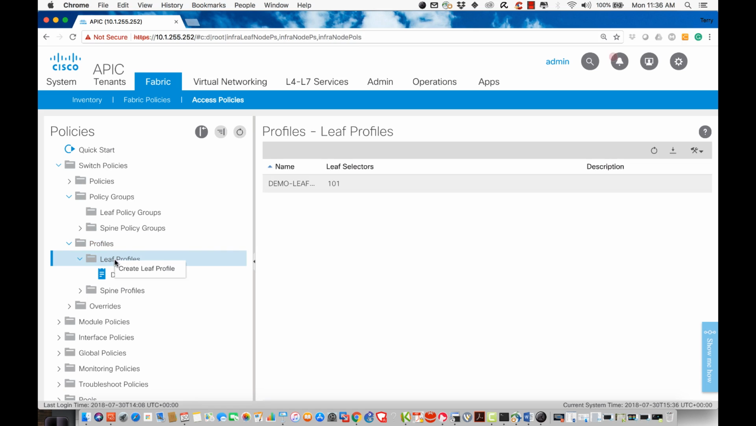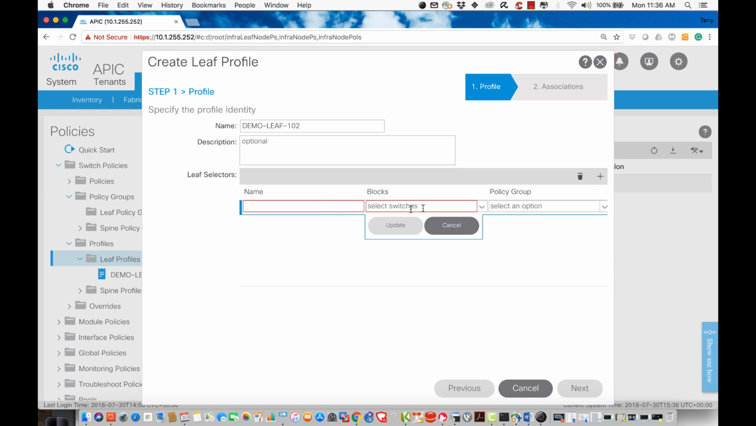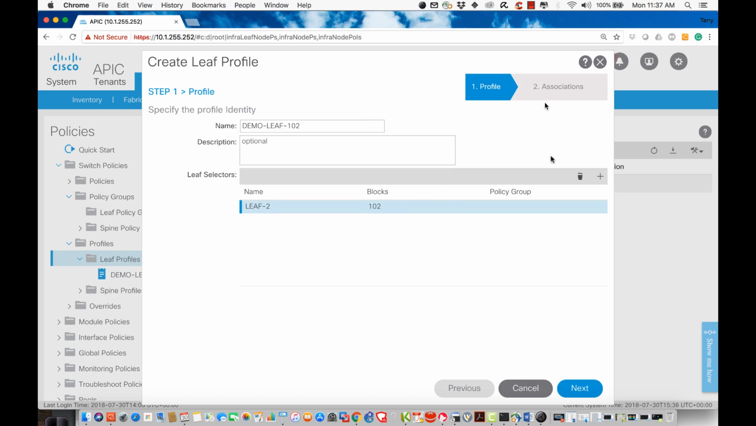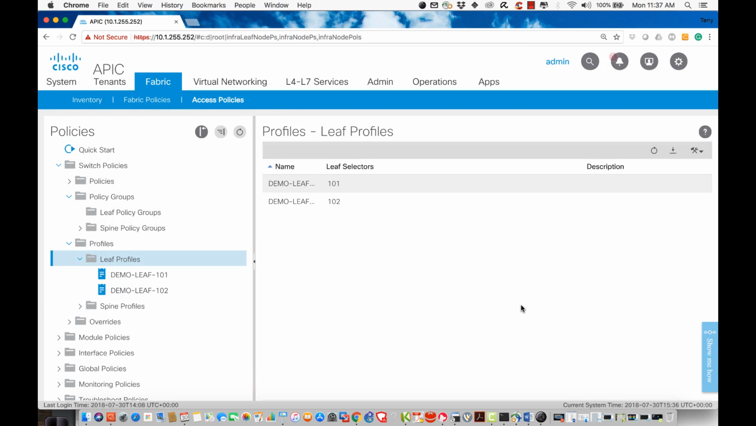Then I'm going to come over here and right click and create another profile, and I'm going to call it demo leaf 102. And in this instance, I'm going to select the leaf. I'll call it leaf 2. I will select it from the drop down box for 2. And then we can see I could apply a policy group, but I don't need to. I'm going to hit next, and then I'm going to go to my association where I want to apply the interface policy for 102, and I have no modules, so I'm not going to be concerned with that.